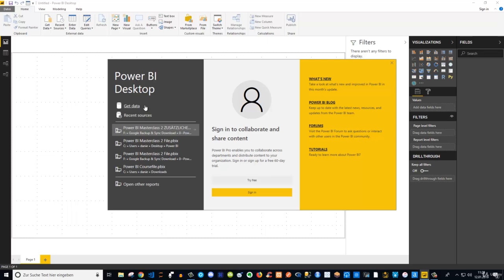You also have the option to go within the Power BI interface and click on Get Data, simply to get the latest amount of data into your Power BI report, any kind of data source. Besides this, on the right, you can still see what's new, where you can read a few lines of information about the latest updates. You also have a Power BI blog, the forum, and additional tutorials in case you need them.